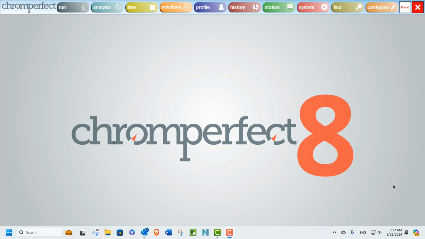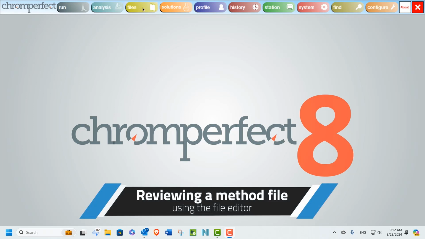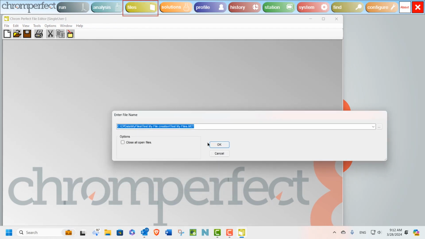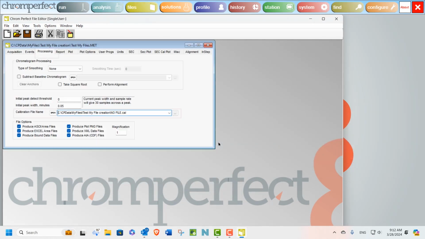Let's get started. We can create or review method files in the File Editor program, which is opened by clicking on the Files button on the main menu. If we open a method file and select the Processing tab, we can see that the software relies on an external calibration file. The method also contains options to instruct Chromperfect to create various different file formats at the end of the analysis. You can see in this example we are producing ASCII area files, Excel area files, bound data files, plot PNG files, XML data files, and AIA files.